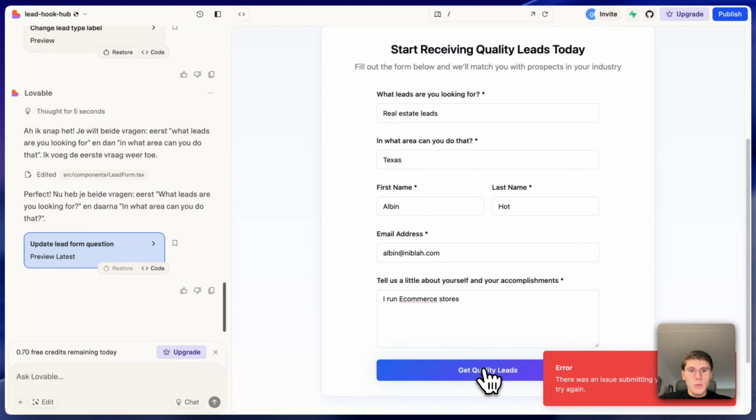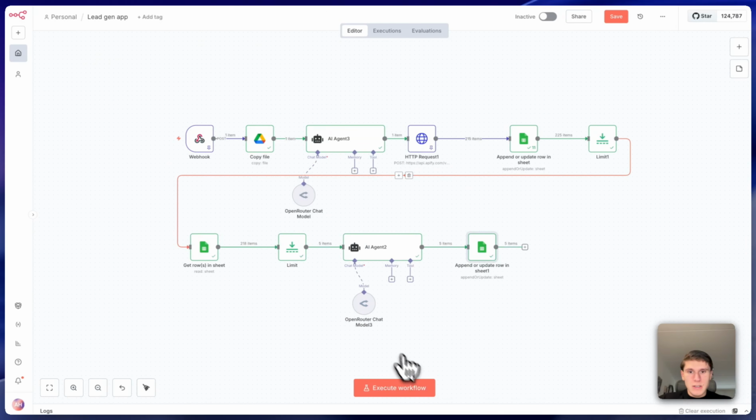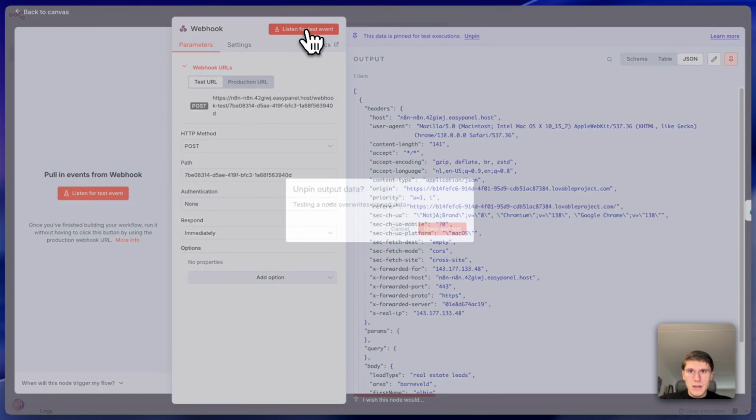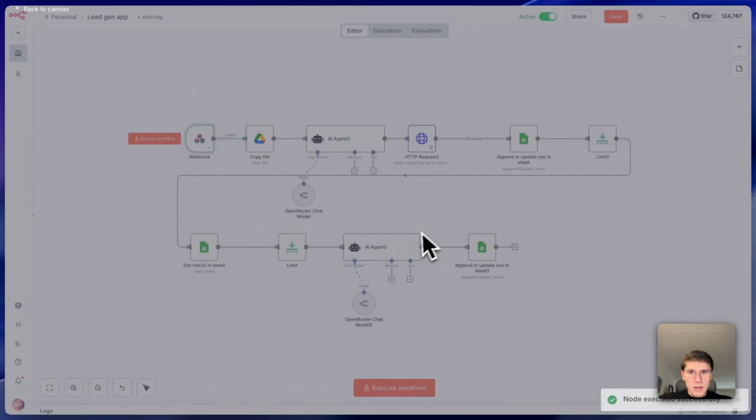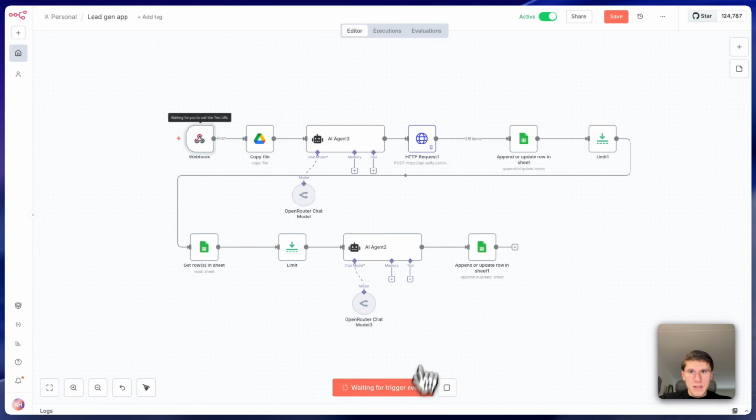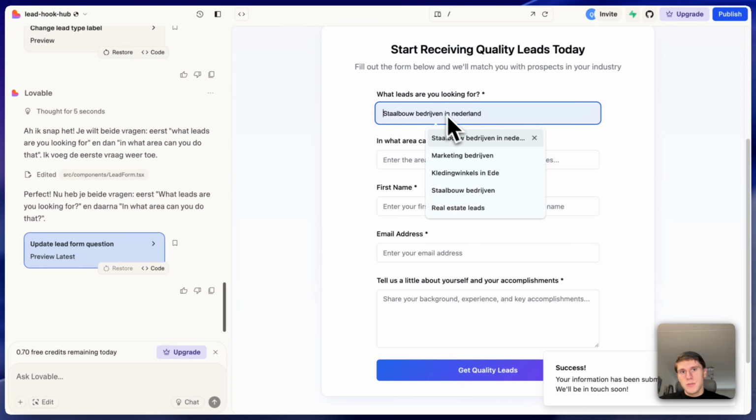So I'm going to press get quality leads, and as you can see there's an error because the webhook currently is not active. So I'm going to put this to active. Got it. And listen for test event. Unpin and test, get quality leads, and boom. So here's my entry. I'm going to execute the workflow. One more time. I'm sorry for the mistake.